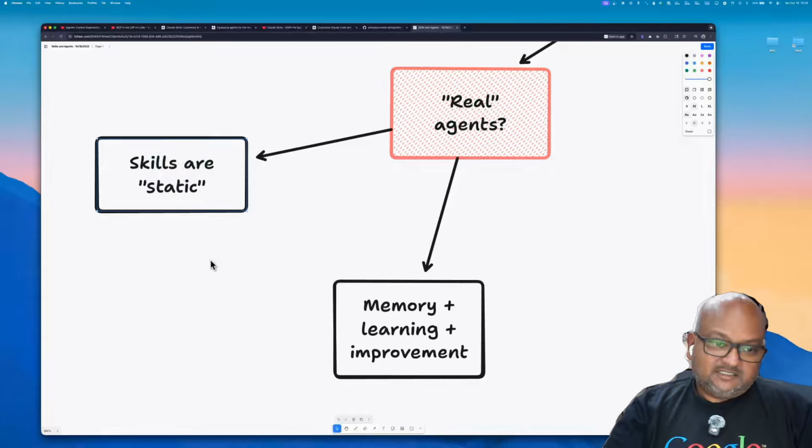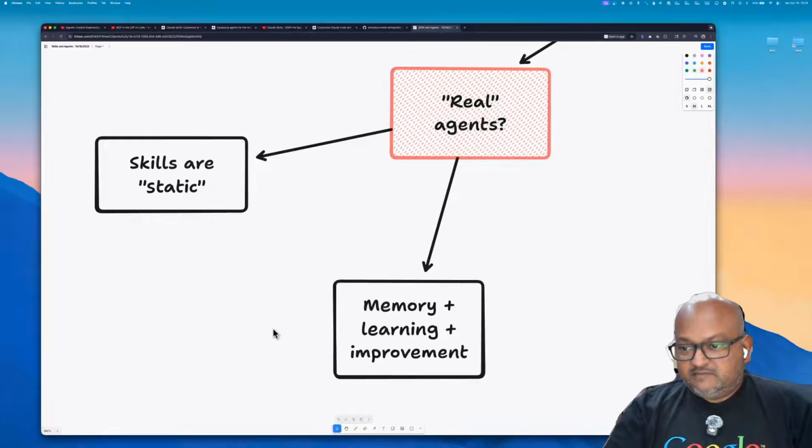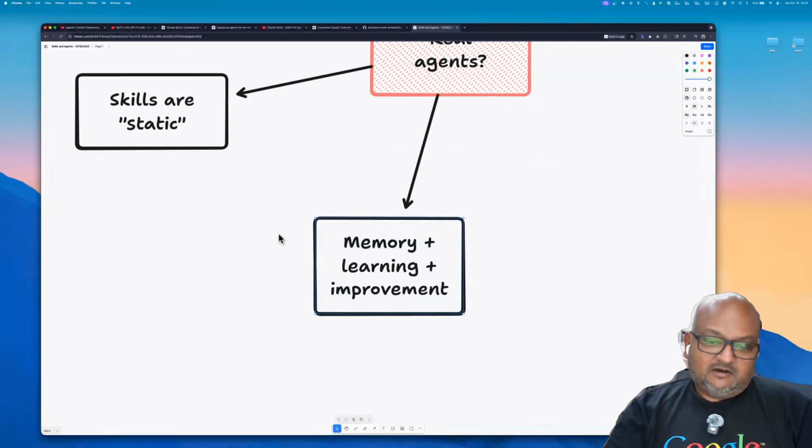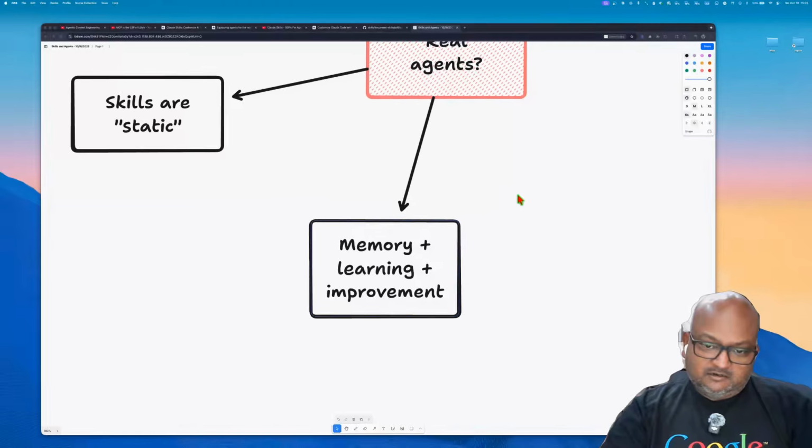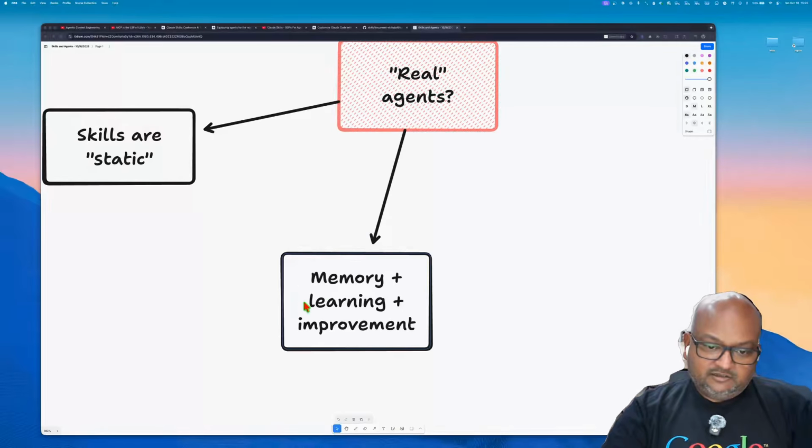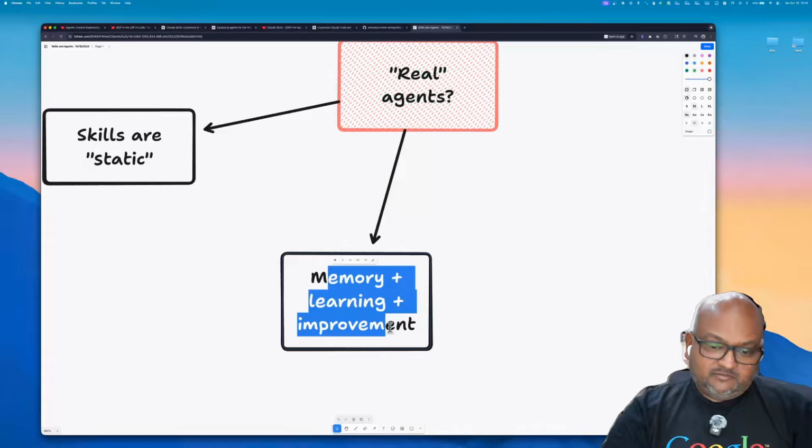The biggest one is that skills are static. So you package up your skill as a GitHub repo and it has all these instructions and code and so on, but they're still static, which means that you cannot improve and change them over time or at runtime or in response to user feedback. And that gets into this huge area of memory and learning and improvement. And while these are separate ideas, they are all very related and usually go together when you're trying to build agents.